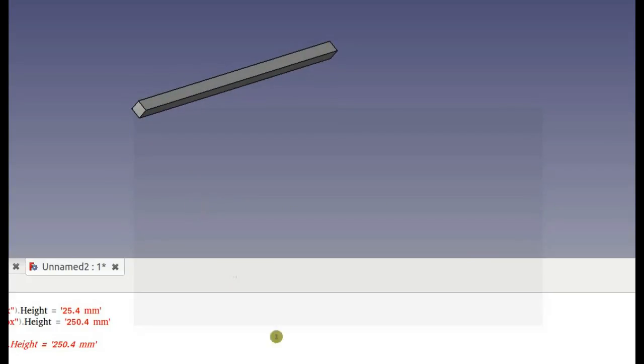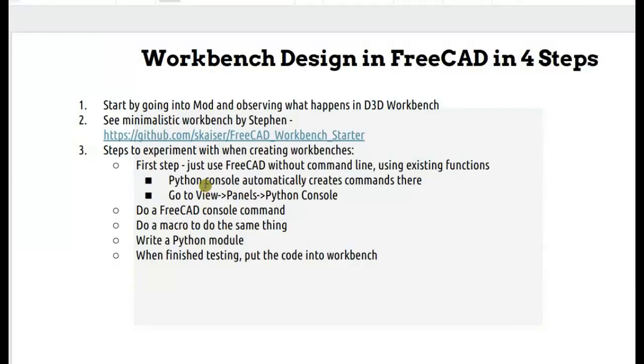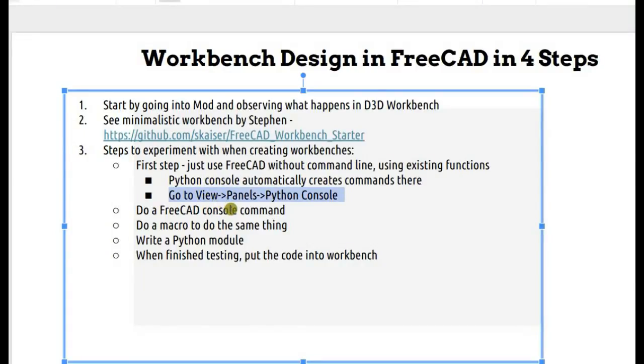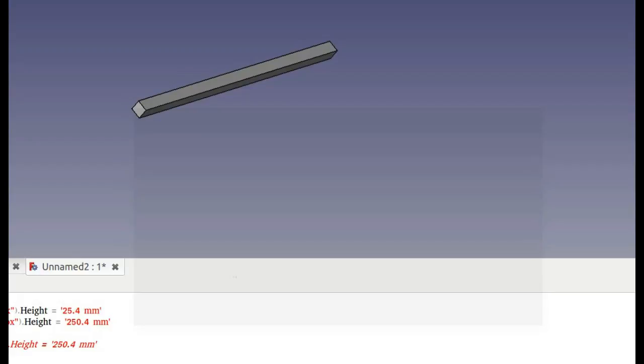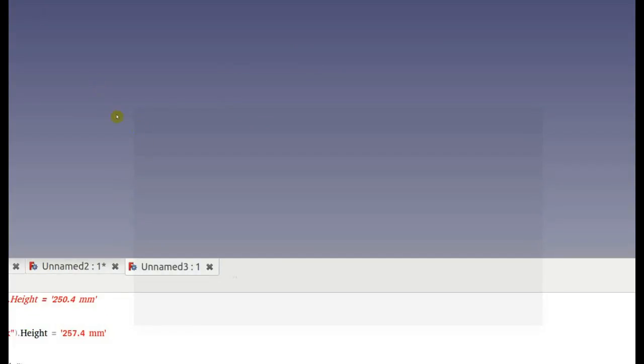We have some examples. We went to the Python console. We experimented a little bit with command line of how you can actually draw some things. So that's the console right there. Then do a macro to do the same thing, and then write the Python module. So for the macro, how do you actually record a macro here? Could it be to remove or start a new document? Yeah, probably it will make it easier. Okay, so we're in a new document, and then we go to macro? No. How do we do it?